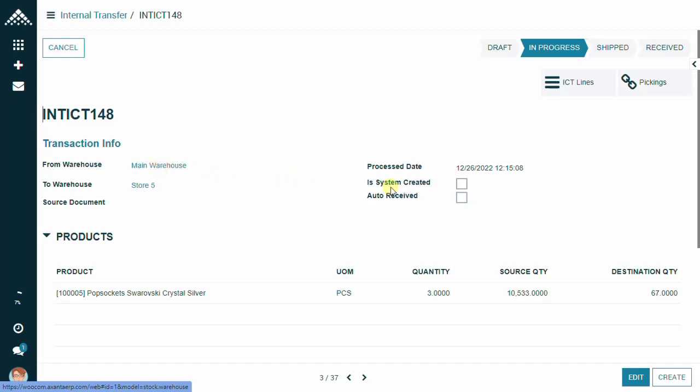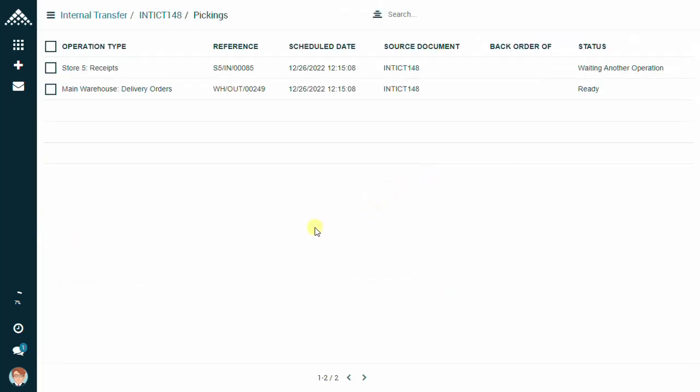Then we also have the auto receive operation, where if the stock is transferred from the warehouse and you have ticked this operation, once it is updated that the stock is transferred, the store entry will automatically be created that it is received here. In pickings, you will see that both the entries will be created, one which is transferred from the warehouse and another one which is received in the store.